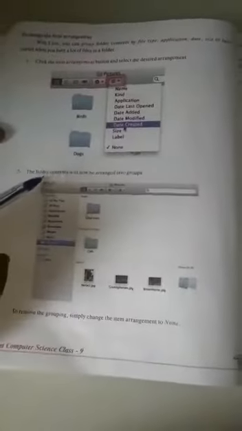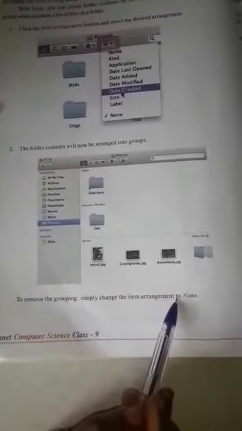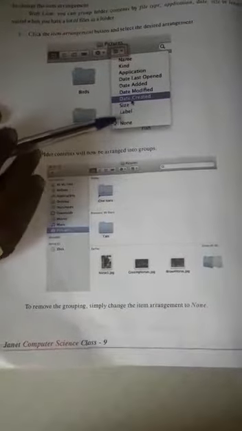Second step, the folder content will now be arranged into groups. To remove the grouping, change the item arrangement to none. To remove this grouping, you choose this option, none. So this is how to change the item arrangement.